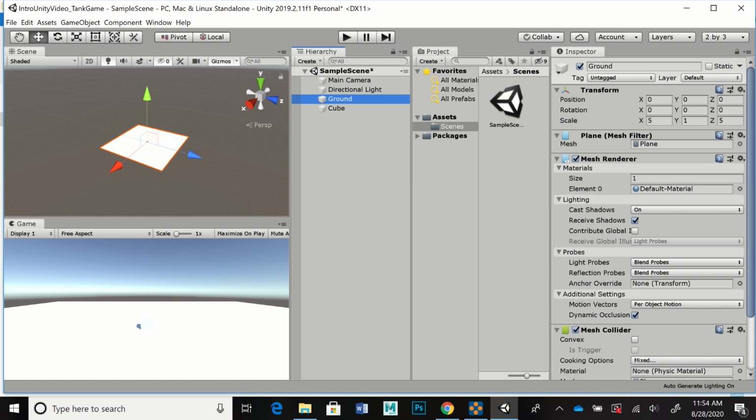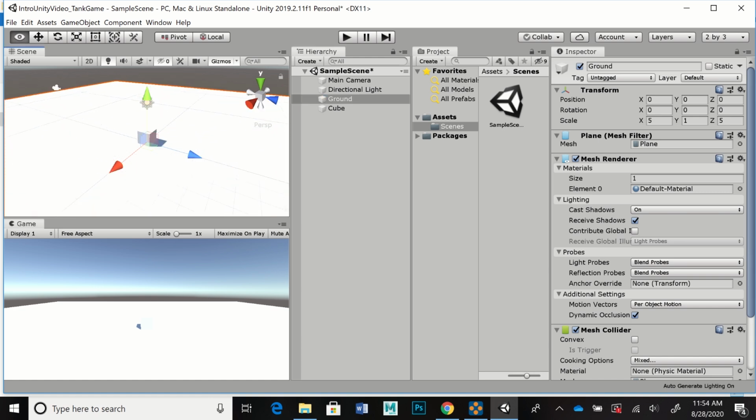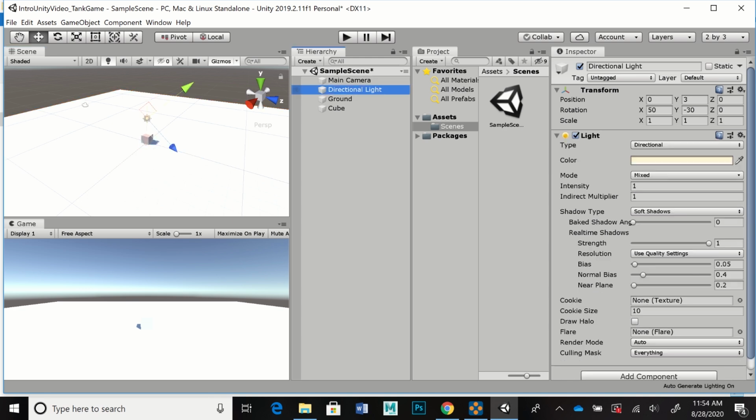Again, I can hold Alt key and the right mouse button to zoom back in if I need to. I'm going to select the directional light in my hierarchy. And the directional light, it doesn't really matter where you put it. Moving it doesn't do anything, but rotating it does. So it's like a sun that's infinitely far away, and so the rays from it are going parallel in a straight line.